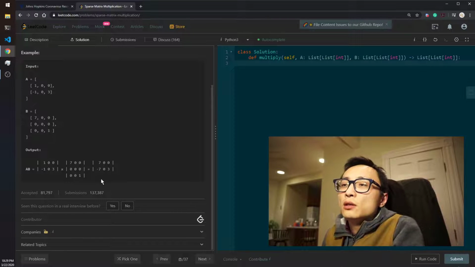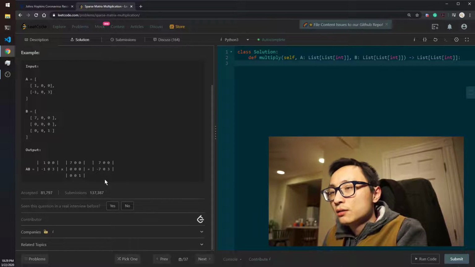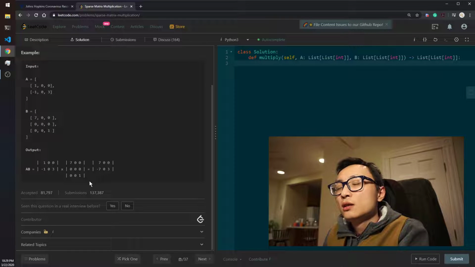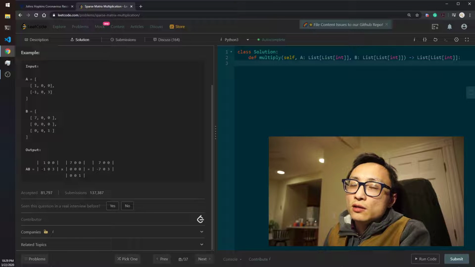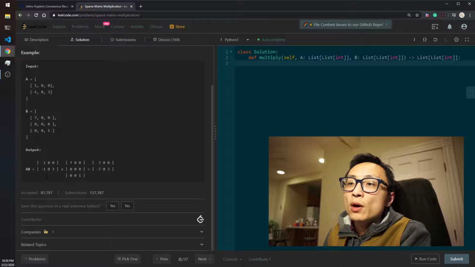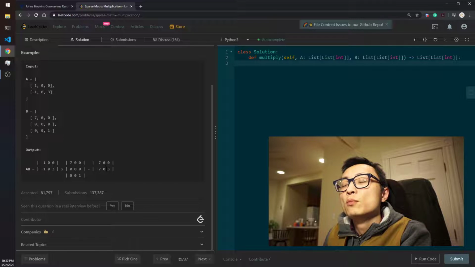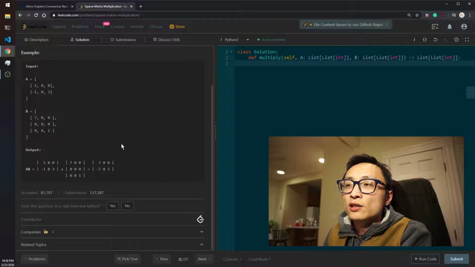Now let's think about this in terms of time and space complexity. Just for the sake of easing the math, let's say that we have square matrices. So instead of this 2 by 3, let's think of A to be n by n, B to be n by n as well. As a result, the output matrix C is going to be n by n. So the number of elements in the final output is going to be n squared.